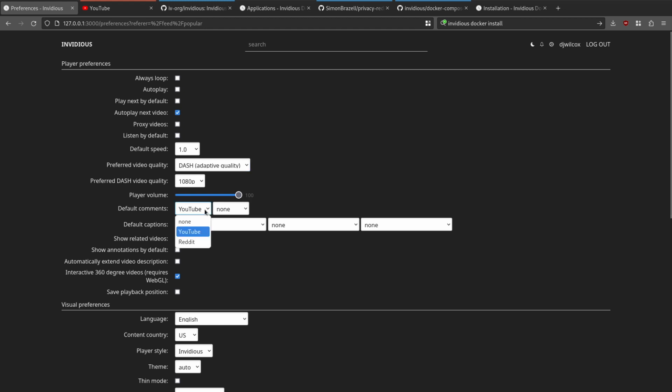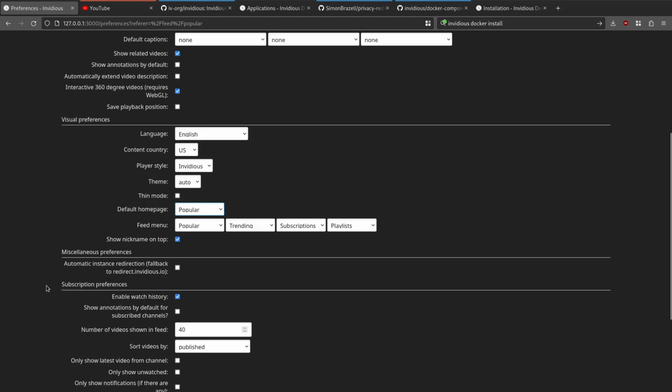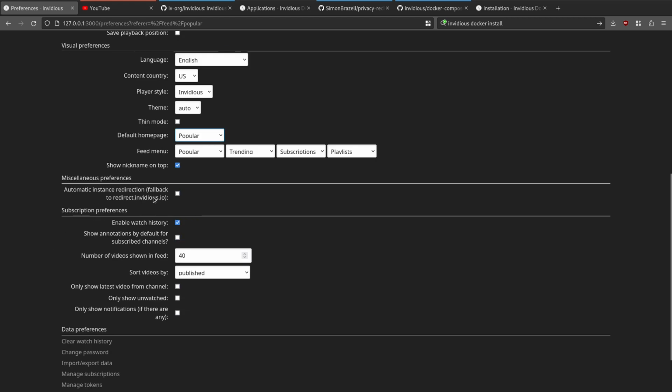Default comments, YouTube. You can set that to Reddit or YouTube, but I don't know how it pulls in stuff from Reddit. Default captions, the visual, you've got the language, the content, the player style, the theme that's dark or light, homepage. So this is what the default homepage is when you click the little Invidious thing. That's the redirect. I'm not sure if that's needed for the browser extensions or not.